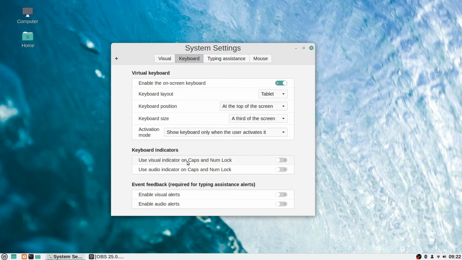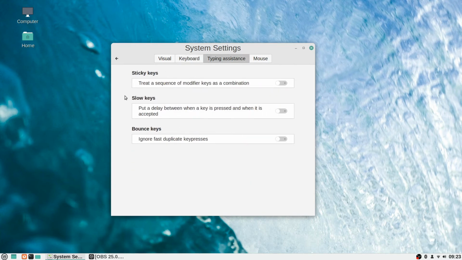Some indicators if you need visual indicators of whether the caps lock and the number lock buttons are selected or not, you can do that, or audio indicators for that as well. It says event feedback required for typing assistance alerts. You can enable either visual or audio alerts for that. And typing assistance in a similar vein here.